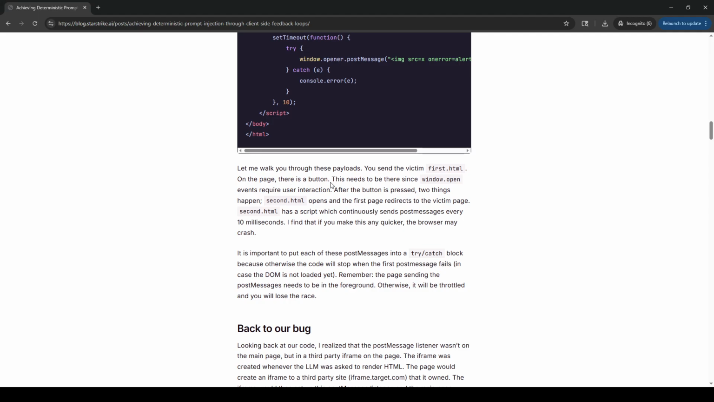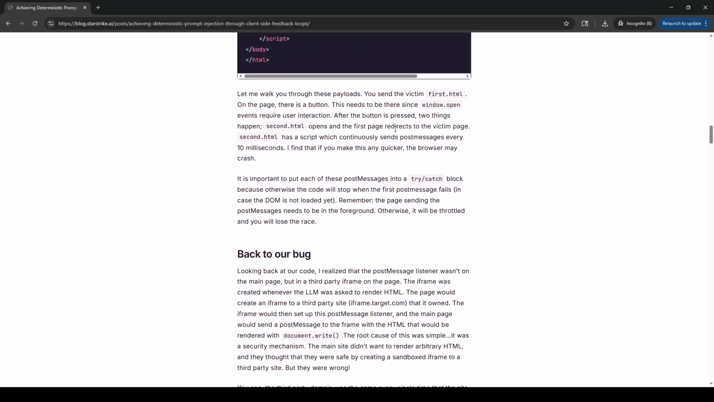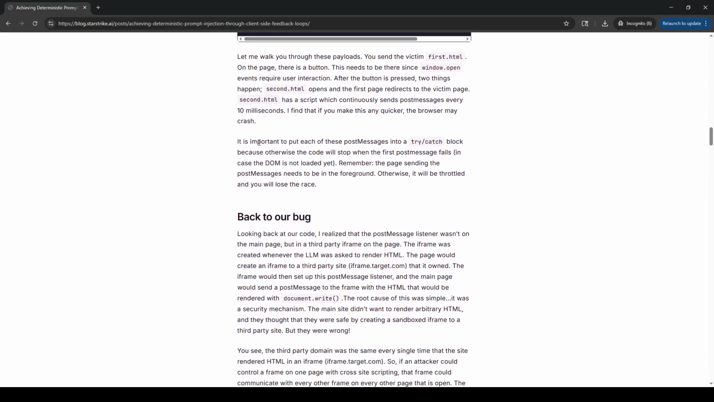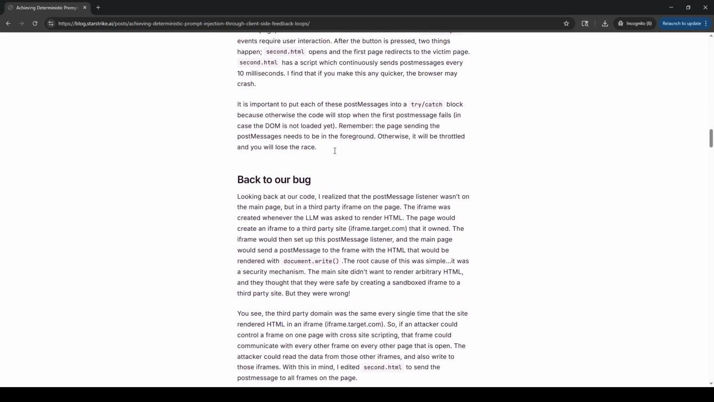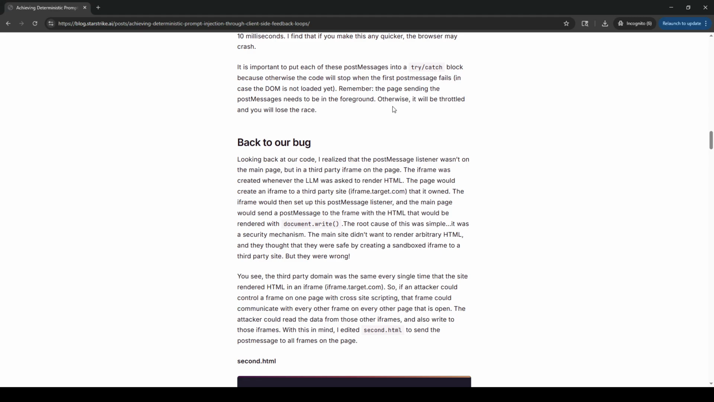So you need the mouse click to get the window.open without being blocked. After the button is pressed, two things happen. Second.html opens and the first page redirects to the victim page, and then it can reach back over via opener. Second.html has a script that continuously sends postMessages every 10 milliseconds. If you make this any quicker, the browser may crash. It is important to put each of these postMessages into a try-catch block, because otherwise the code will stop when the first postMessage fails in case the DOM is not loaded yet. Remember, the page sending the postMessages needs to be in the foreground, otherwise it will be throttled and you will lose the race.